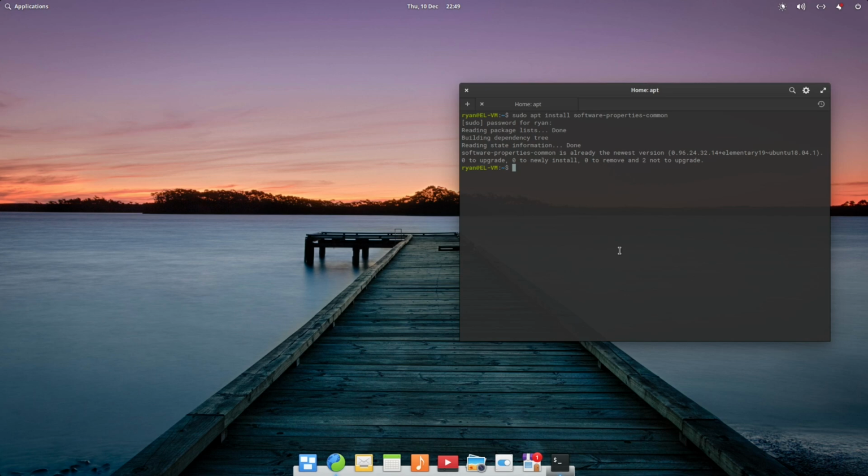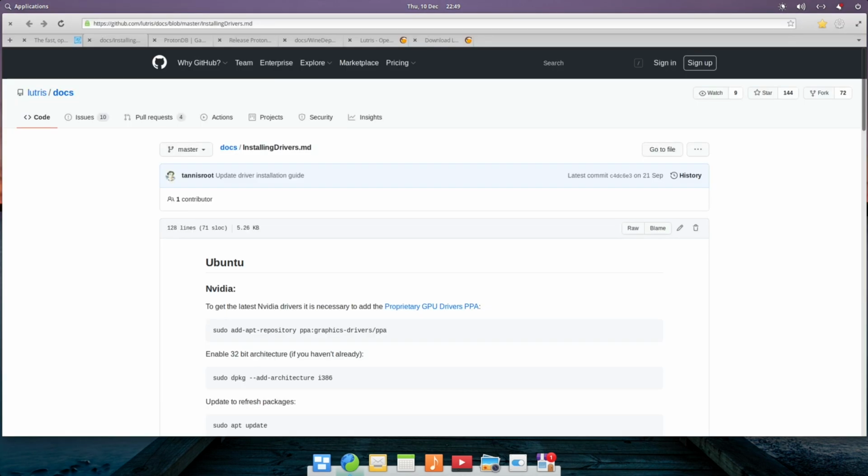So now that PPAs are enabled on our system, we can install some newer versions of software and drivers, and we're going to start with drivers. So step 2 is to download and install the latest GPU drivers. For this particular step, I'm going to reference the Lutris wiki, in particular the page that covers the installation of drivers.